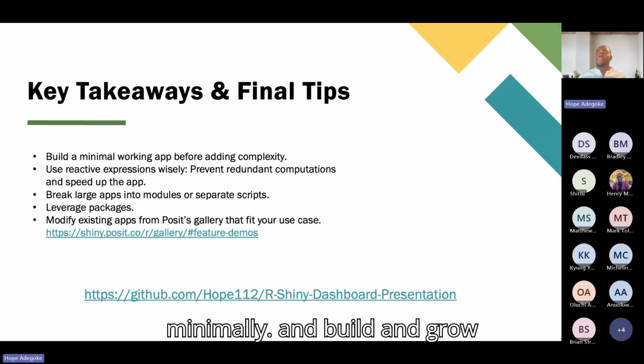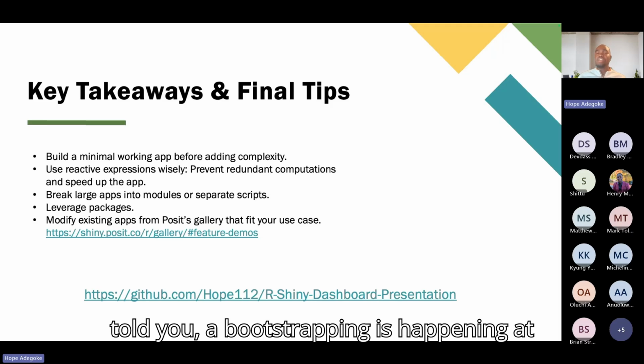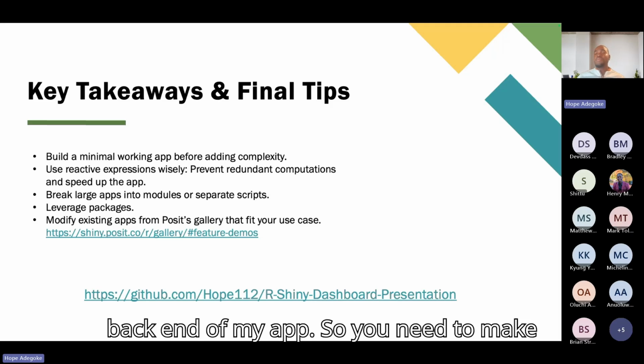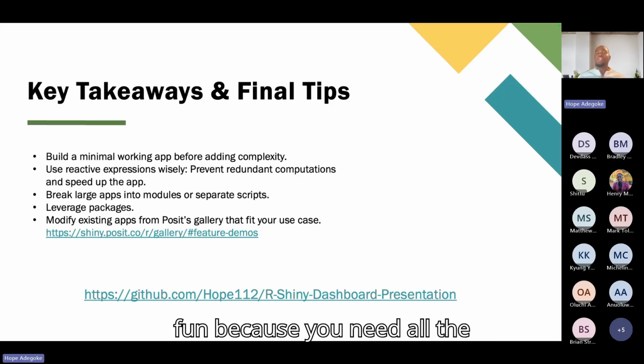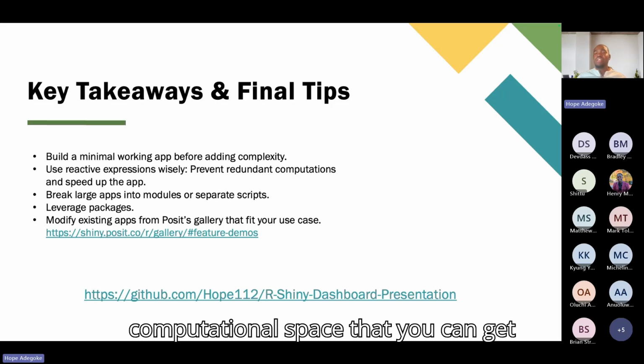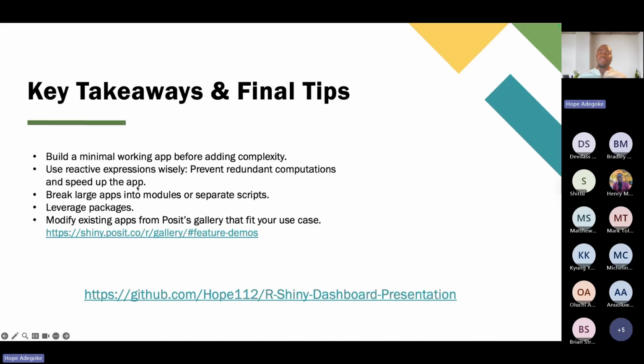Just work minimally and build and grow from there. Also use reactive expressions wisely. Don't do redundant computations because it takes memory. Like I told you, a bootstrapping is happening at the back end of my app. So you need to make sure that things are not just running for fun, because you need all the computational space that you can get so that you can have speed, right? And it won't drag you.